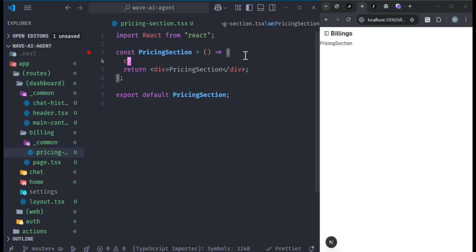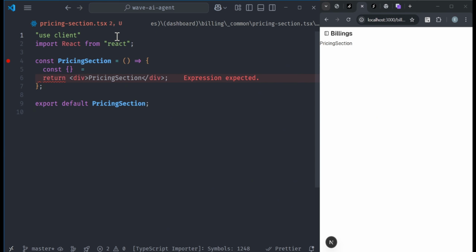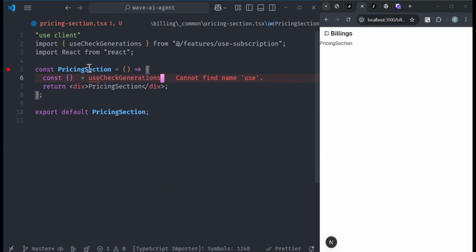So now let's just import. Let's say "use client". And then let's import useCheckGenerations.